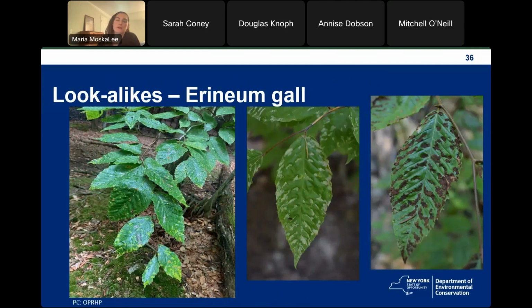And then again, let me just remind you that if you are unsure, it's better to submit a point with a really good photo than to not. Like if you think that it might be beech leaf disease and you're just not sure, just submit it. That's totally fine. Just make sure it has a good, clear photo.